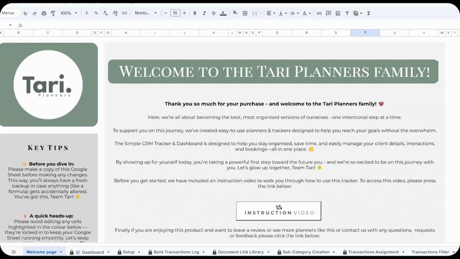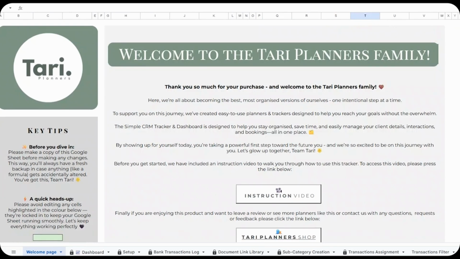In this video, I'm quickly going to walk you through all of the tabs that are included in this spreadsheet at a high level. There will also be follow-up detailed walkthroughs of each and every single tab so that you are able to use this spreadsheet confidently and with ease, and not have the overwhelm of admin and numbers taking over your life. So first, when you come into the spreadsheet, you have the welcome page.